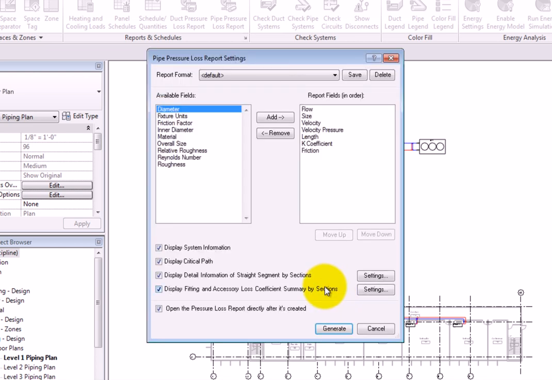Then Revit displays the Pipe Pressure Loss Report Settings dialog. On the left, you can see a list of available fields that can be added to the report. On the right is the list of report fields. As you can see, there are already several parameters added to the report fields list. Also note that the order of the list affects the order in which these parameters will display in the report.